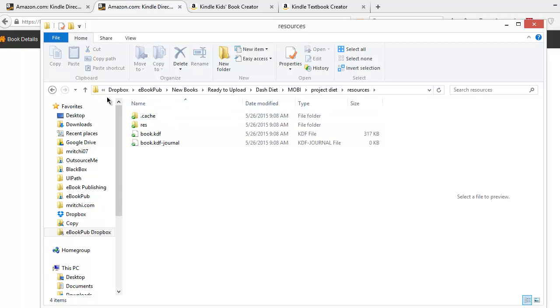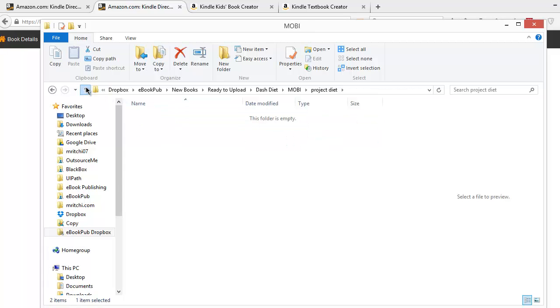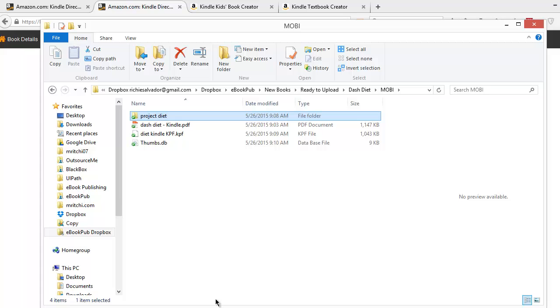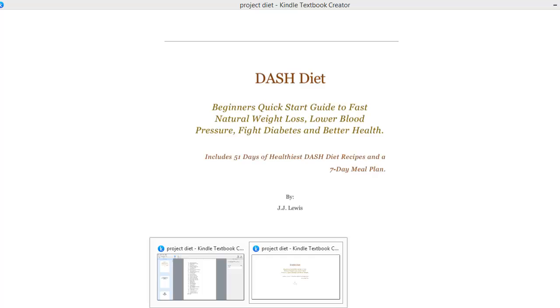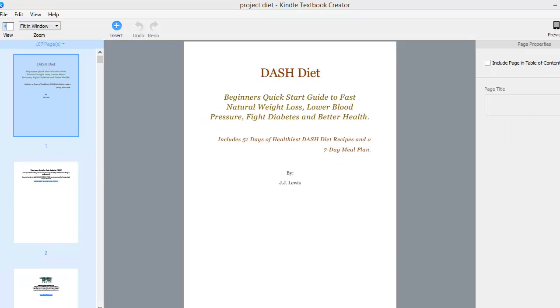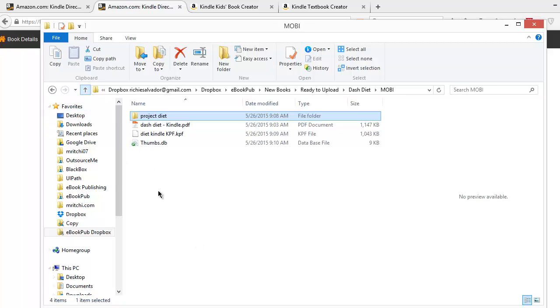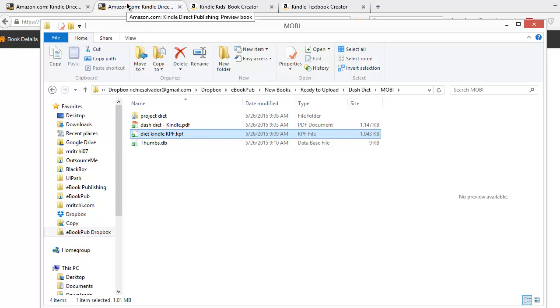So if you need to do some changes in your document, all you have to do is just pull it up by double clicking on it, and it will go back to this tool once again, so you can make some changes. And all right, so let's go to the Amazon KDP and let's see how it works.